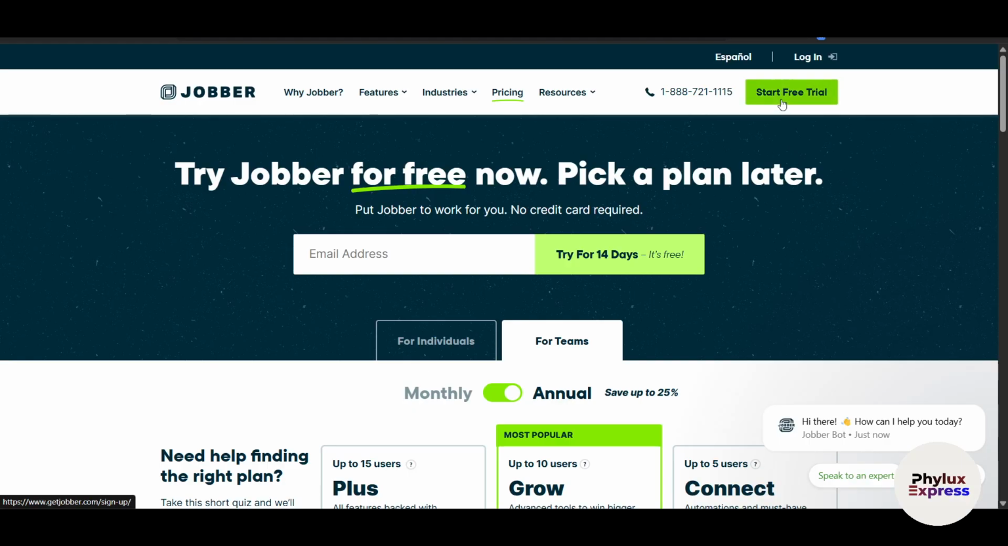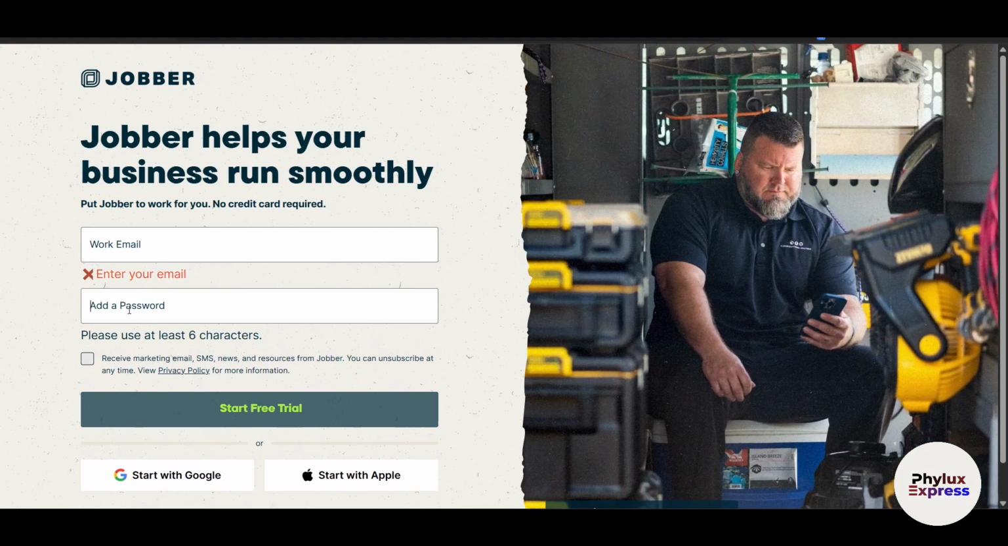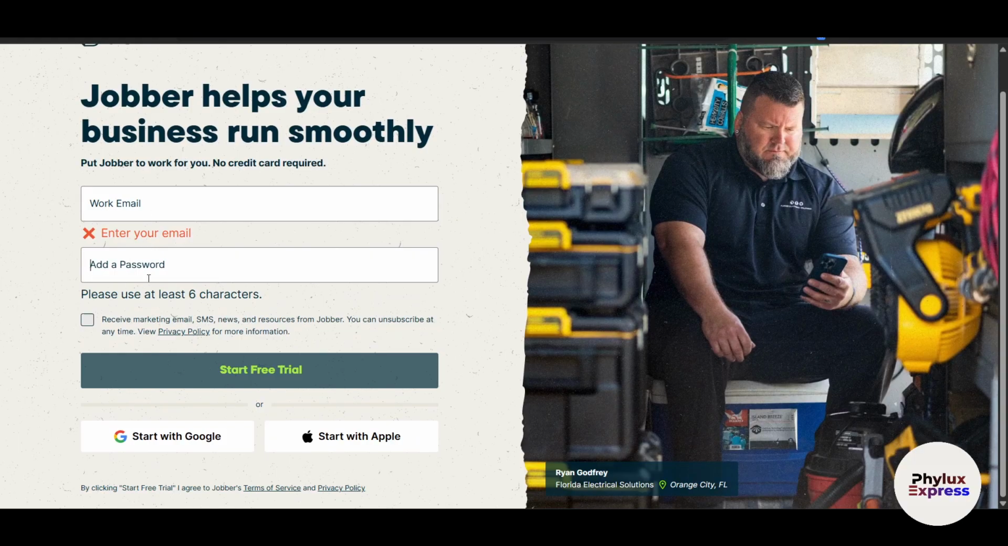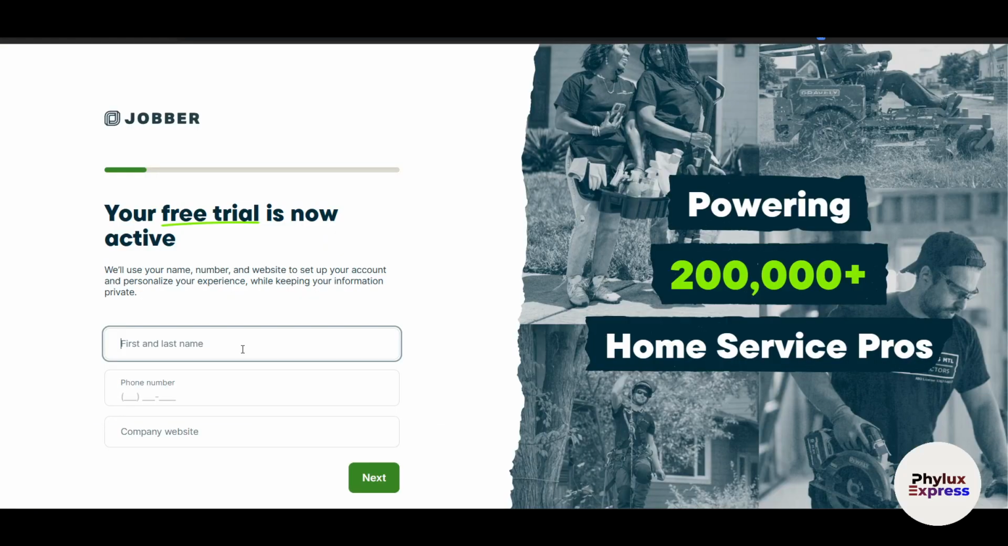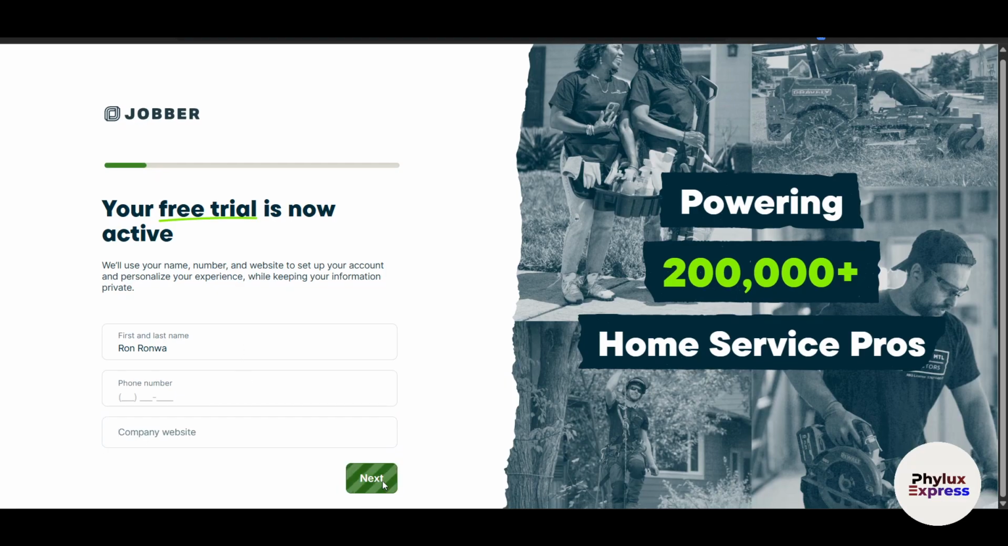Now, without wasting any time, let's go and click on Start Free Trial on the top right corner. It will ask for your work email as well as a password. So just enter your work email and password and click on Start Free Trial. You can also start with your Google or Apple ID. Next, Jobber will ask you for your name. I will write here, my name is Ronwa. Enter your phone number and the company website and just click on next.